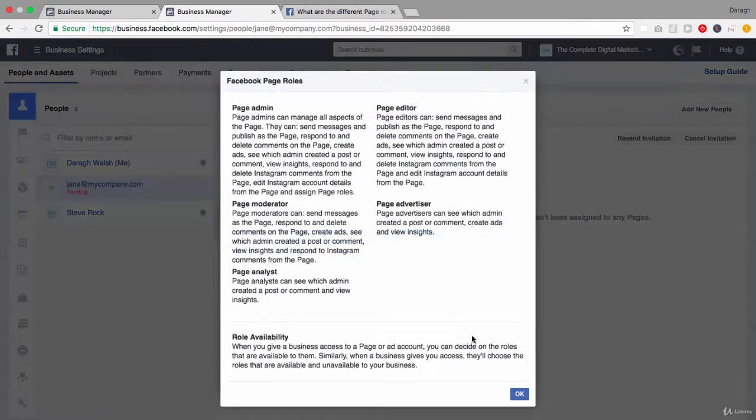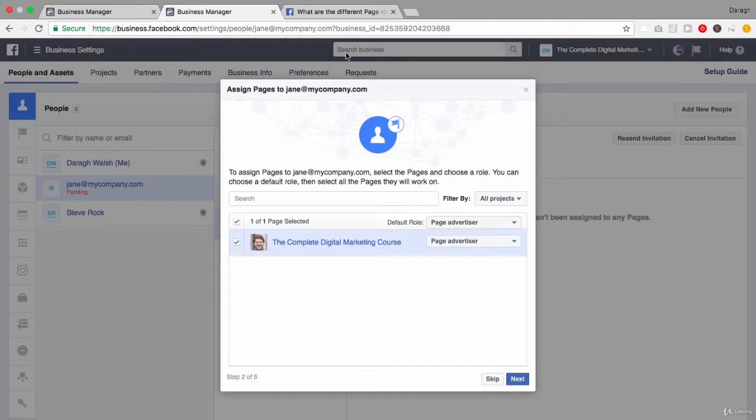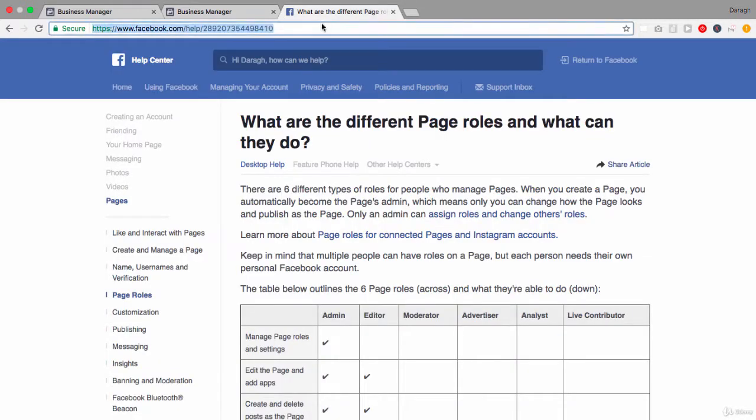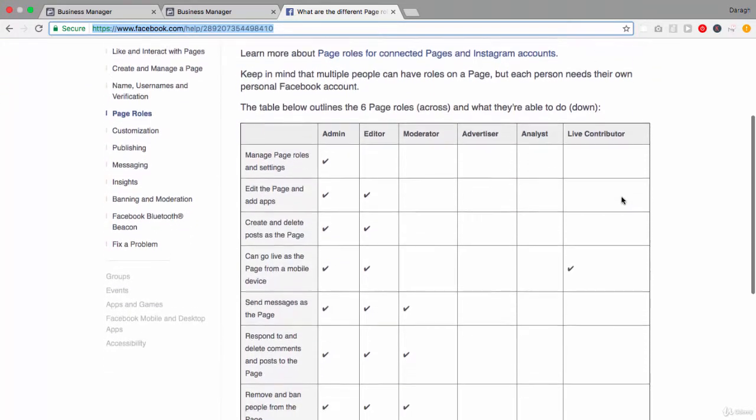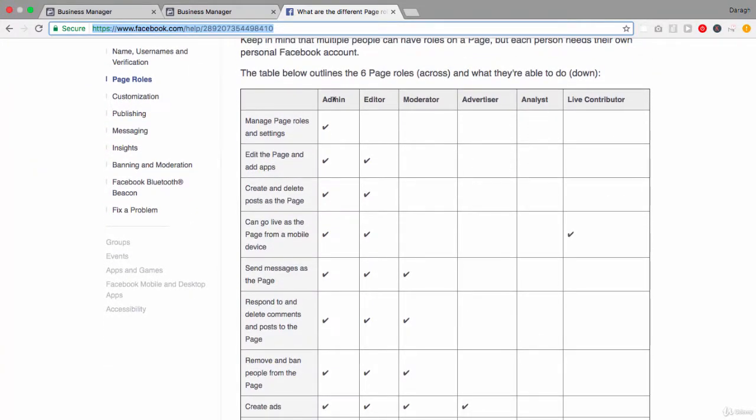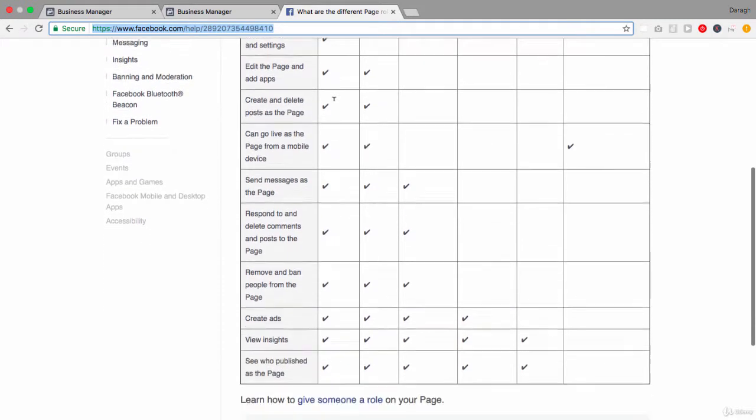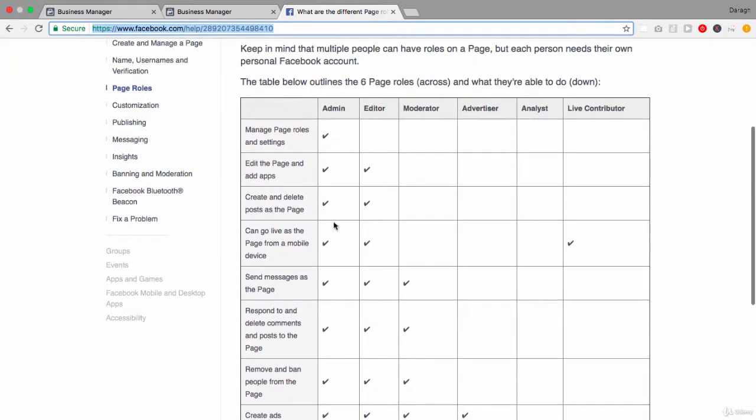You can learn more about the roles here, but I'm also going to include this link in the resources section of this video because I think it just spells it out a little bit easier. We can see a chart here of the permissions. So you can see the admin has the most amount of permissions here, everything. The editor has a little bit less, but they can't manage page roles, so they couldn't add new people.